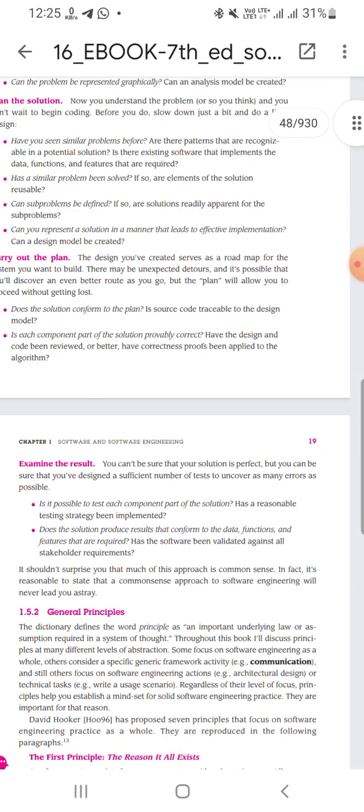Examine the result. You can't be sure that your solution is perfect, but you can be sure that you have designed a sufficient number of tests to uncover as many errors as possible. Is it possible to test each component part of the solution? Has a reasonable testing strategy been implemented? Does the solution produce results that conform to the data, functions, and features that are required? Has the software been validated against all stakeholder requirements?